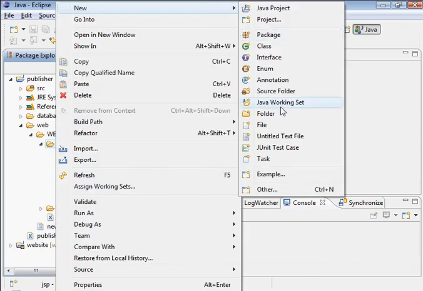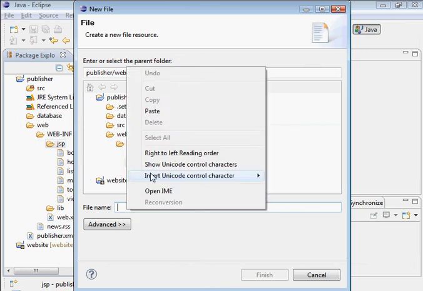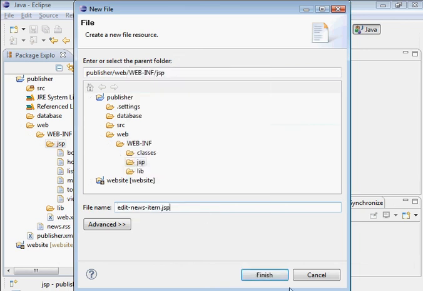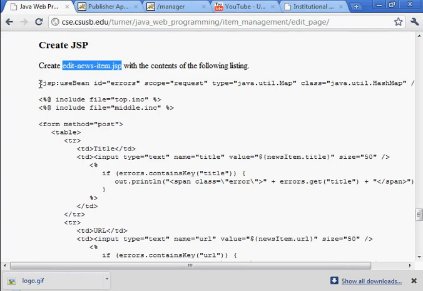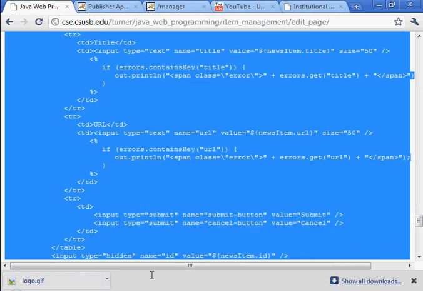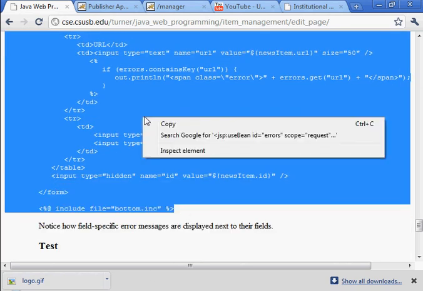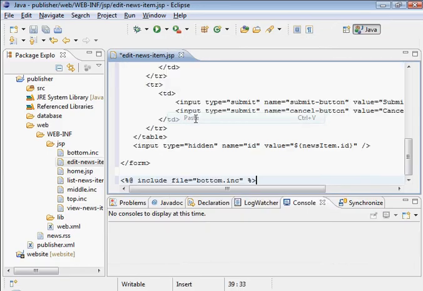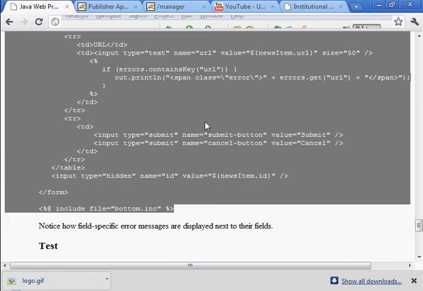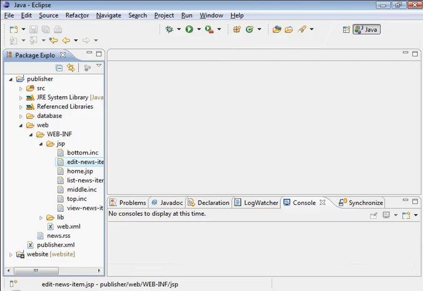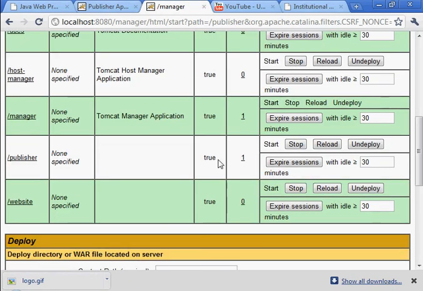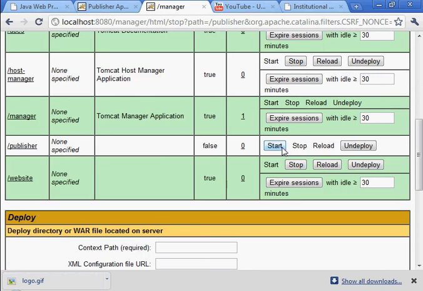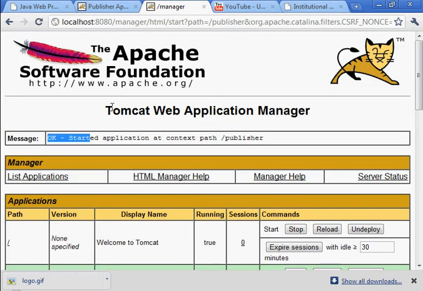New, and that's a file. Paste it in there. Finish, and we have the contents of that file right here. Paste it in there. Close it. We're ready to test. That was fast. And let's go ahead. Once again, need to stop. Start. Just check the message.